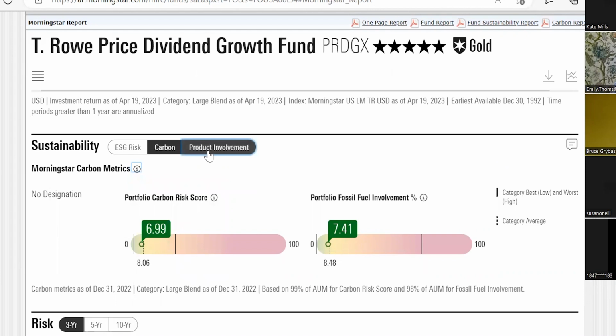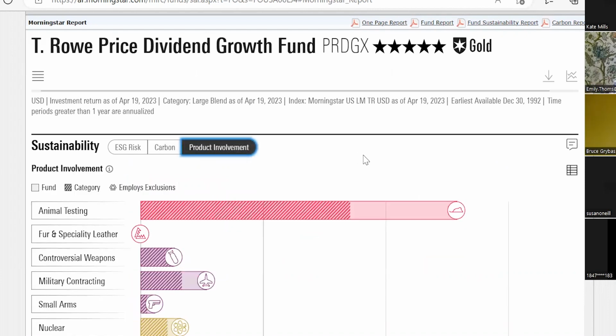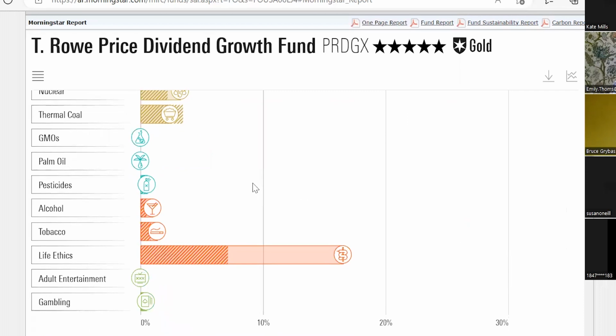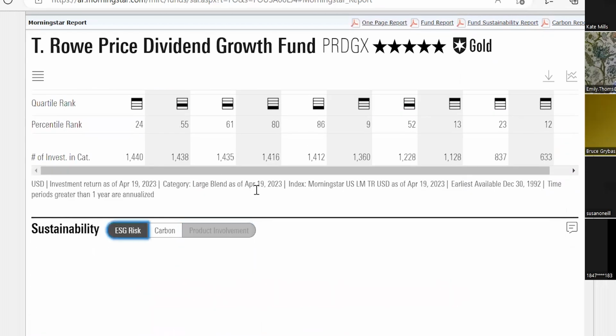And you can also see things like product involvement. And so this is what I was mentioning prior, what is important to you as an investor. So for example, you are an animal lover and you want to make sure that the fund that you're investing in doesn't do any animal testing. And so if you looked here, you could see that it is involved in animal testing. And so that might be something that raises a red flag for you. And you say, you know what, this is not the fund that I'm interested in investing in. So you can see all this information is listed here. And you can see whether that's important to you or not.